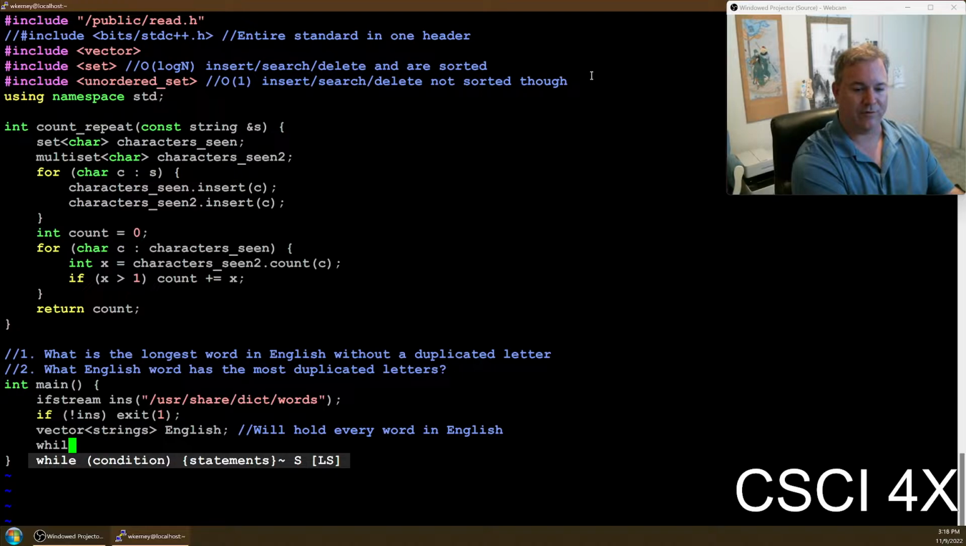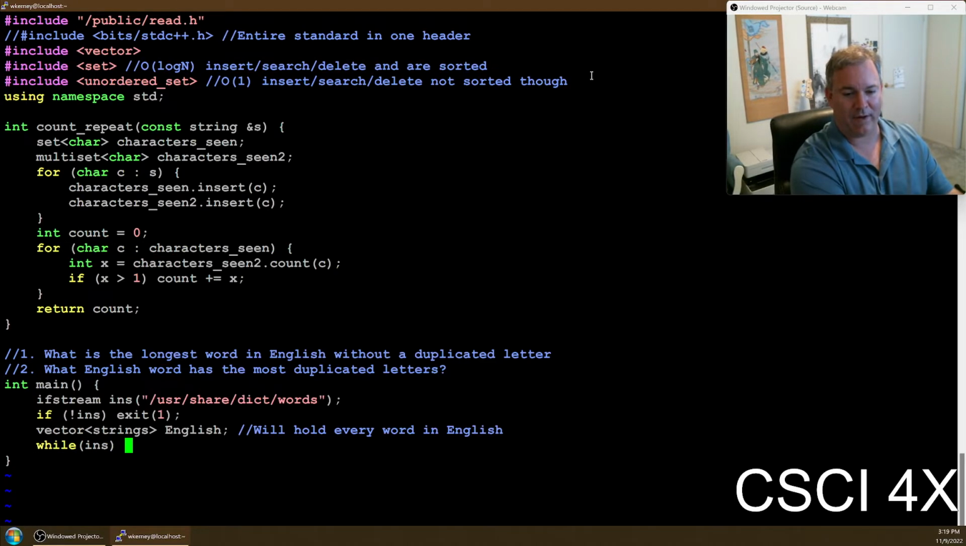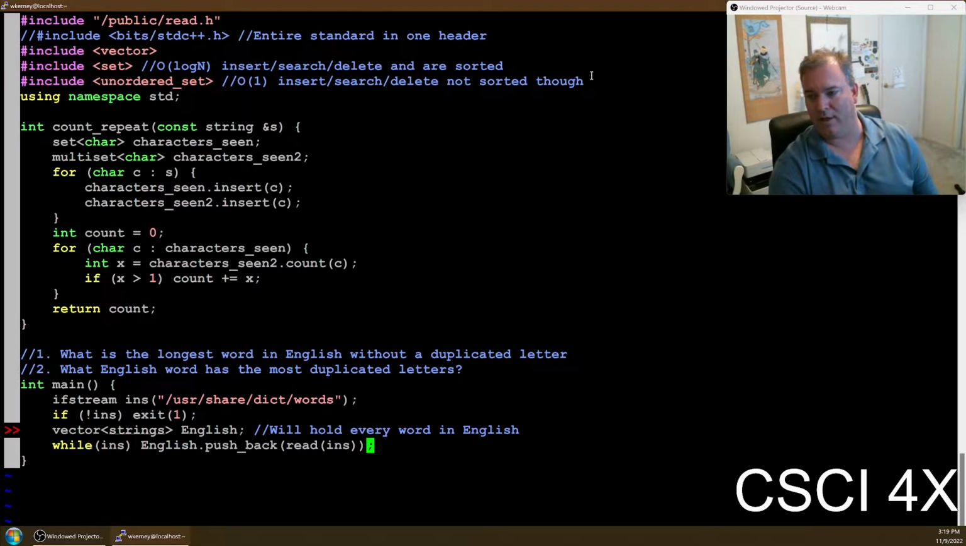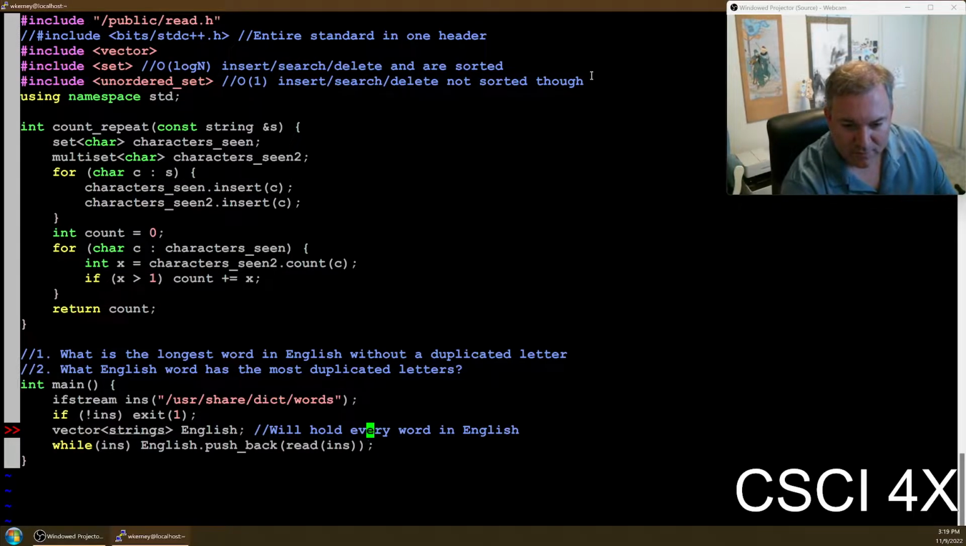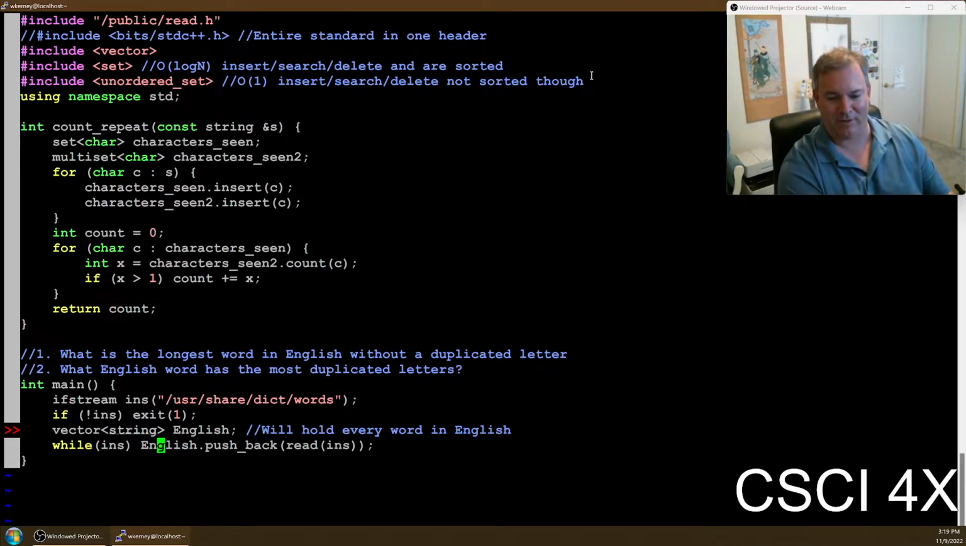So I'll just use my read library to make this fast. While not at the end, English dot push back, read from the file. Boom, boom. Okay, so this is going to read. Did I forget something? Vector of strings.